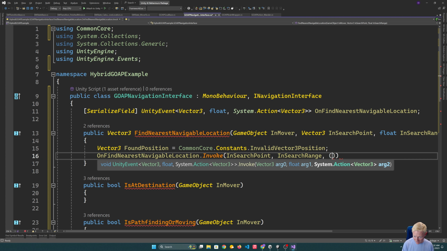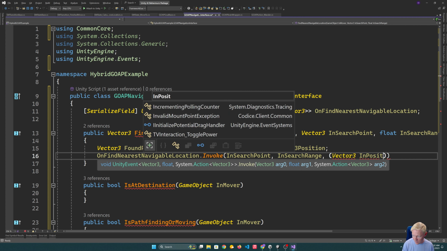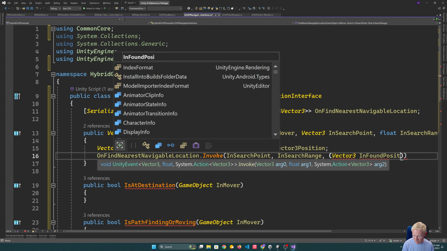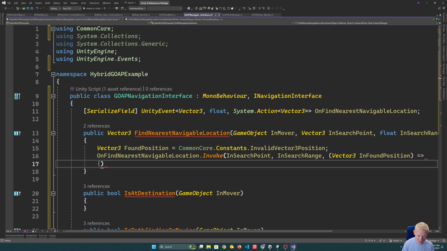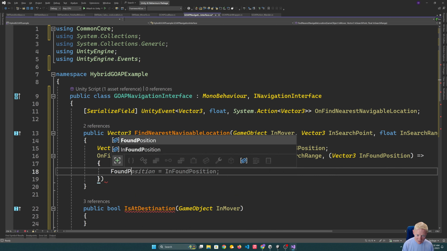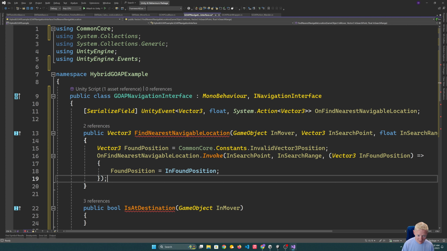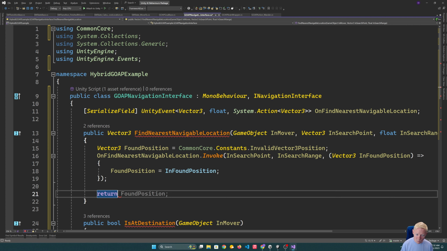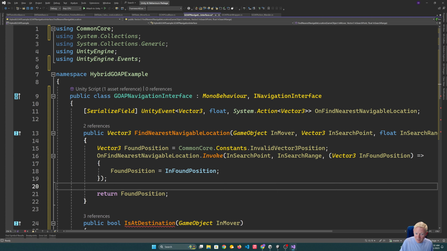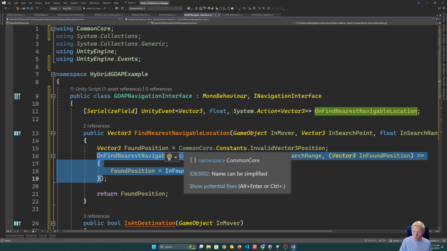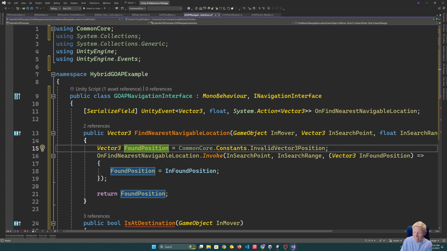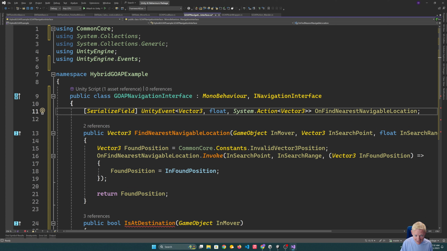So the lambda function looks like this. I know it takes a Vector3, so in, foundPosition. Then what I do is say foundPosition is equal to that, and then I can return whatever that position was. So I pass a little snippet of code that sets a local variable. And that's a way of having a Unity event that actually gives you back information. It's kind of a sneaky way of doing it, but it works really nicely.